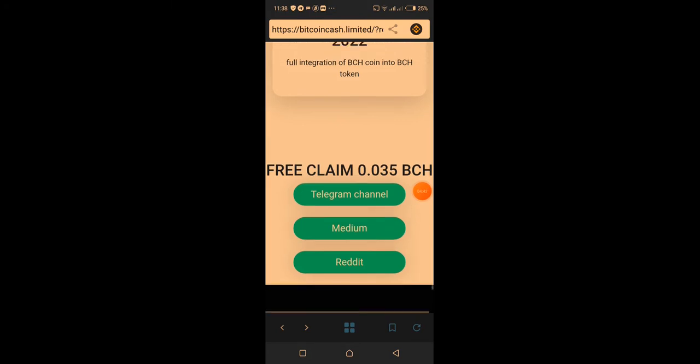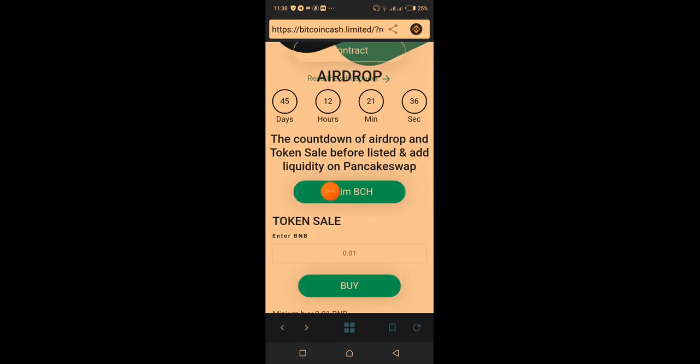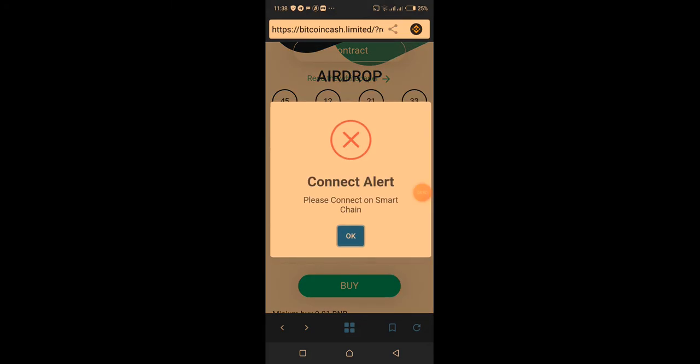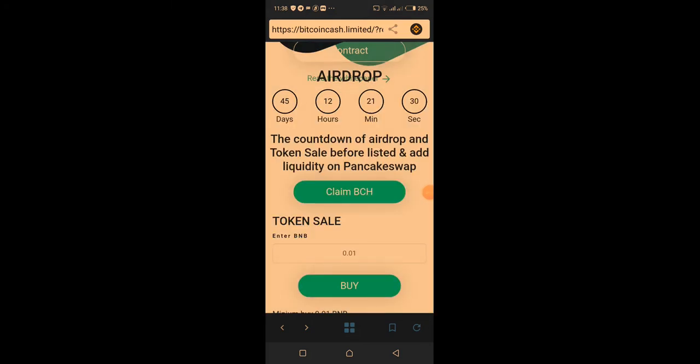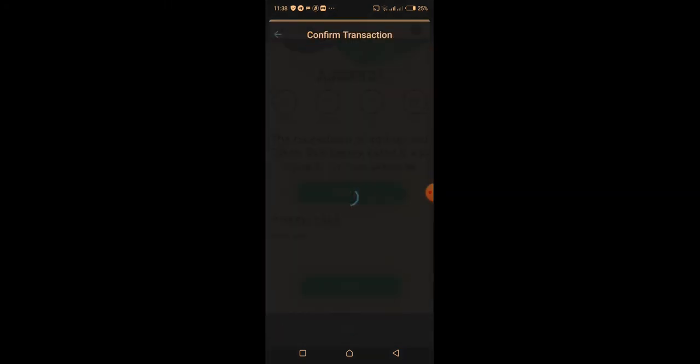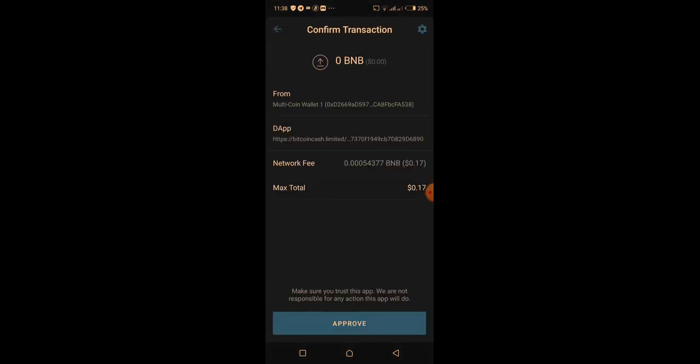So we move up and then we click here to claim this BCH. So we click on BCH and then we click OK. Okay, wonderful. So here you can see that we'll be charged a total amount of $0.17.